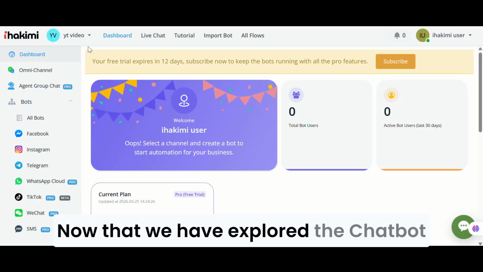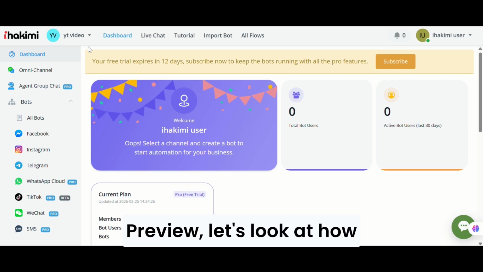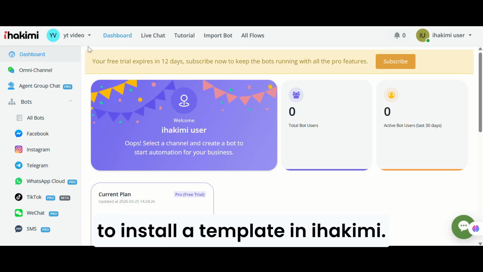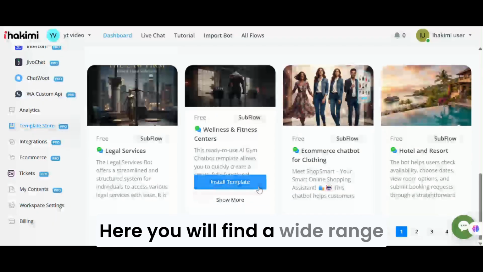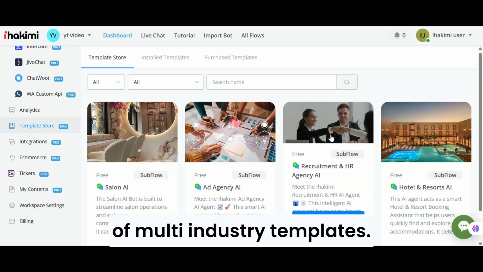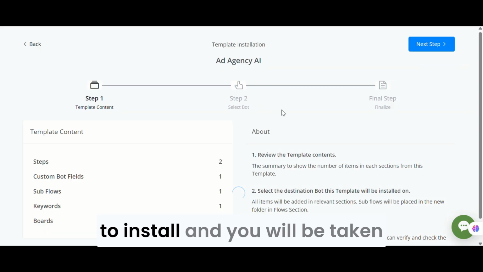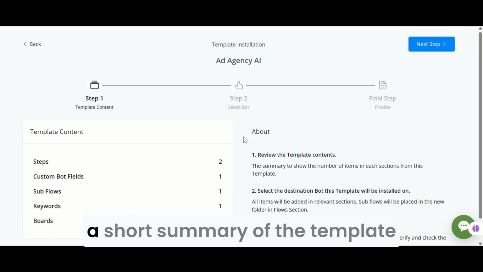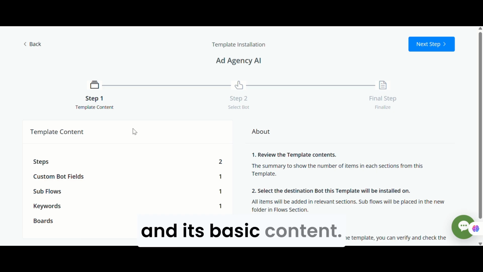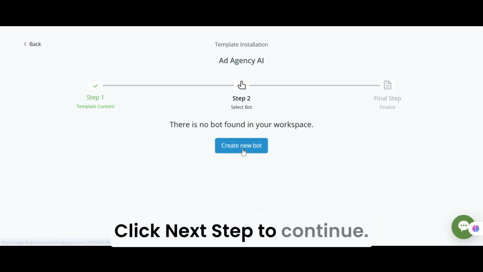Now that we have explored the chatbot preview, let's look at how to install a template in ihakimi. From the dashboard, navigate to the template store. Here, you will find a wide range of multi-industry templates. Select the template you would like to install and you will be taken to the installation screen. On this page, you will see a short summary of the template and its basic content. Click Next Step to continue.